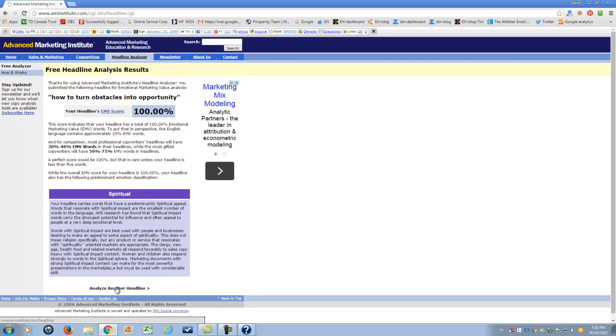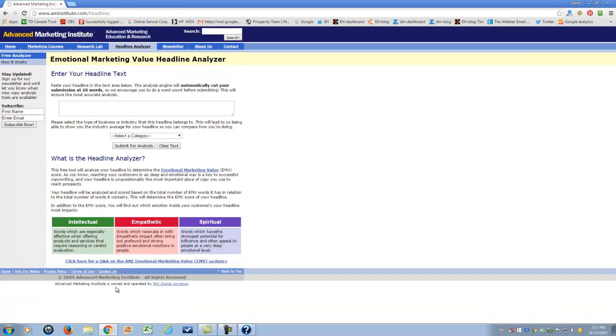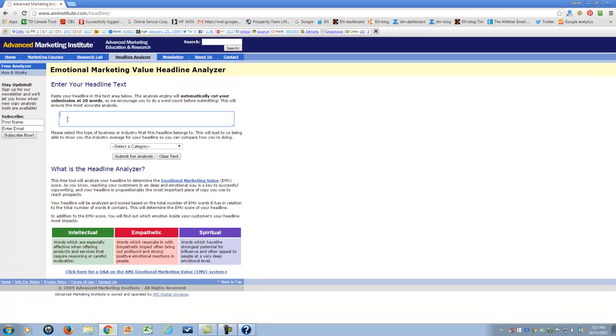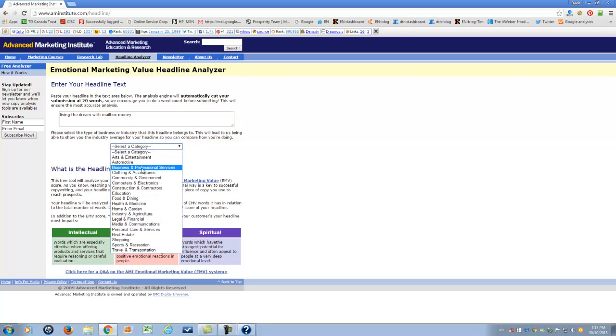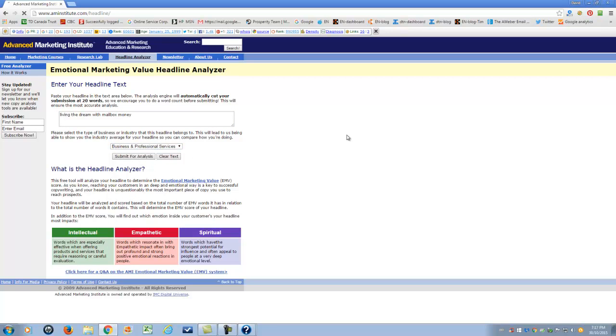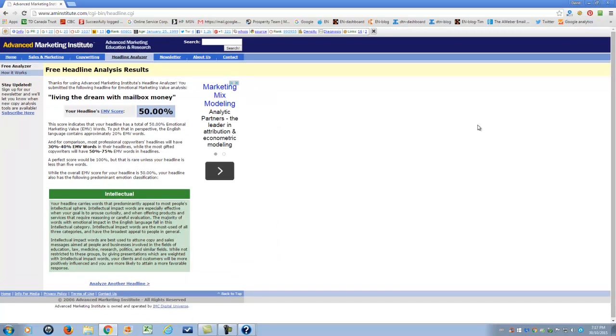So let's just do a couple other examples. Let's say that you're in the network marketing industry, so you're going to be living the dream with mailbox money. Now, mailbox money is like residual income, so that's something that's appealing to people, to be able to create that kind of income coming into their household every single month. So business and professional services, submit for analysis. That one there is 50%. It's all on the intellectual side.